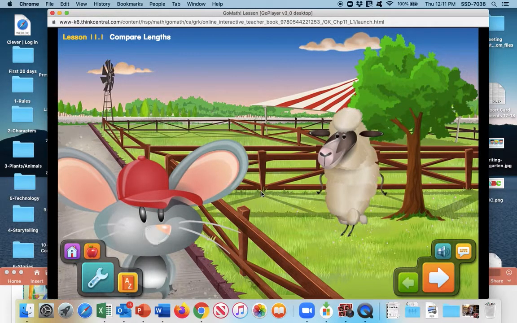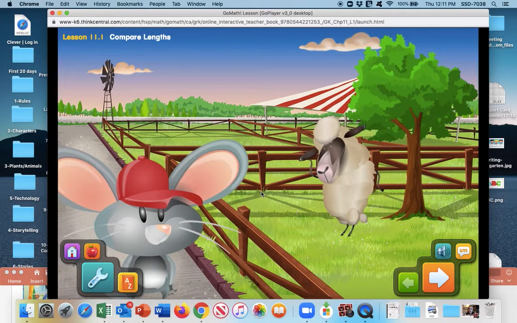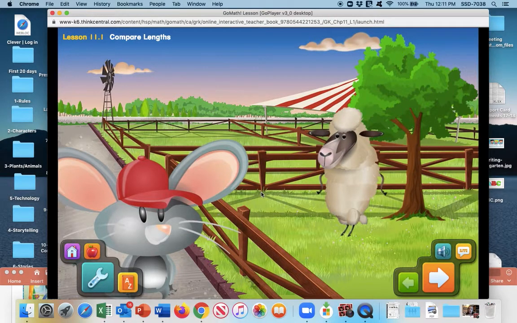Good morning! We're ready to begin our day at the petting zoo. It was windy yesterday. My friend Cher the sheep and I found some things that blew out of the trees. Do you want to see what they are? Click the tree to find out.